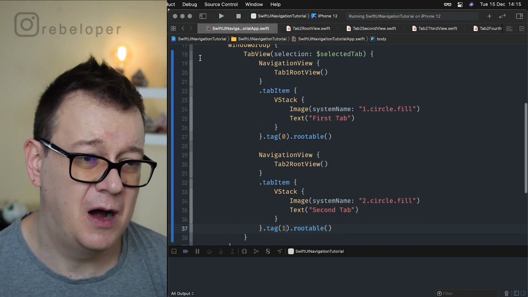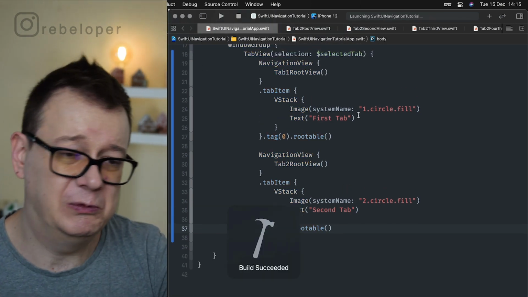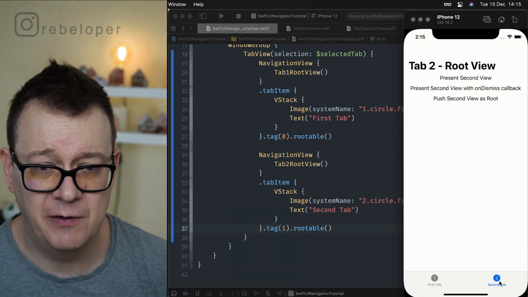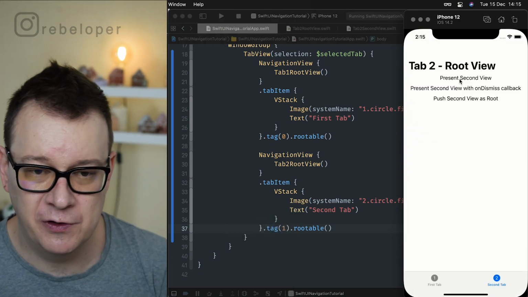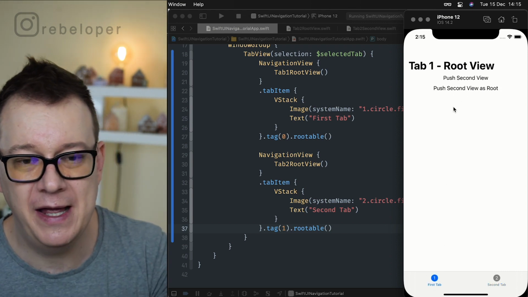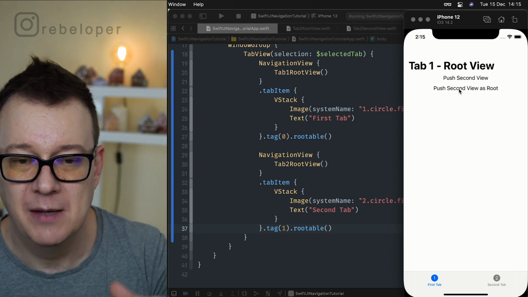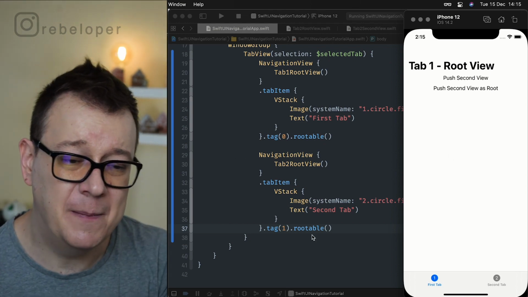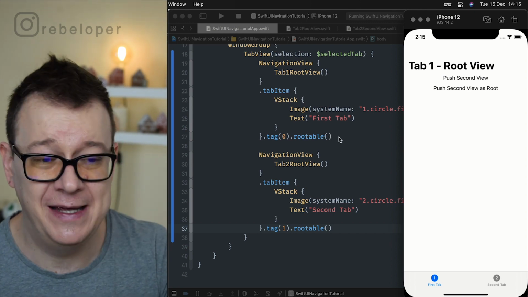Okay, let's see how this looks. I know it's kind of a long coding here, but we got our two navigations. We have our second tab, and you already saw this, present second view, and so on. And we have our first tab. Now here we have our push second view and push second view as a root. So let's go ahead, and we will come back here to make this even easier for you.